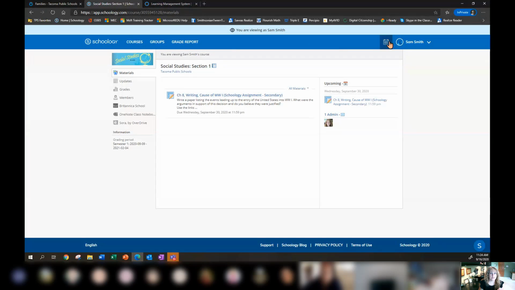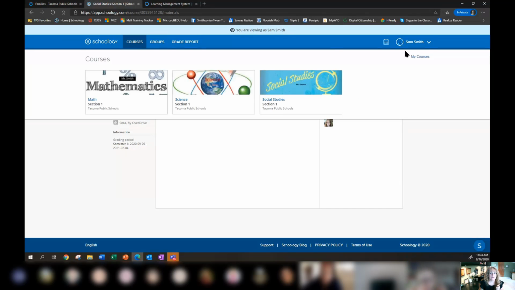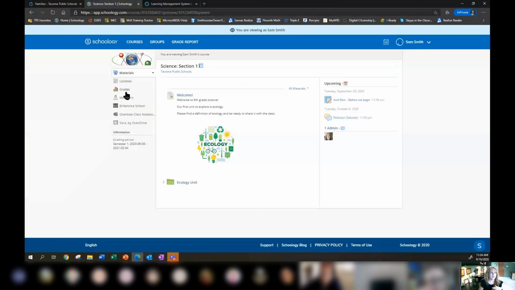And just like the parent course, this menu at the top is the same. So if I wanted to see all of Sam's courses, because right now I'm on Sam, I click this and I see, oh, he's got a math class, science class, and social studies. Let me see what's going on in the science class. So I click into there, and again, it lands on the materials page. I could see updates if there were any, and those are generally messages that are sent by the teacher. I can see that we've got a welcome. I've got a folder down here that I could open up and see what's going on there.